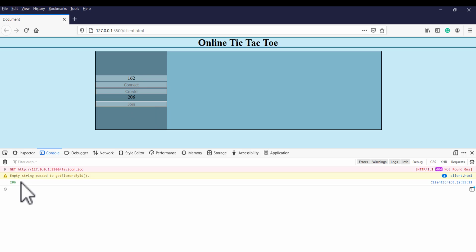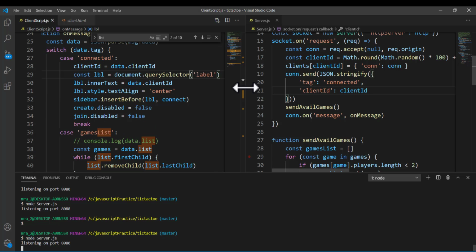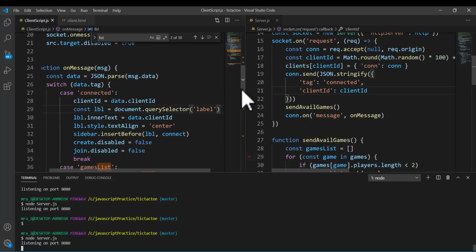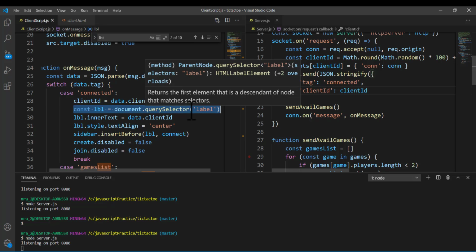So we have to remove this console.log message, but there is one unexpected change that I have noticed. If you see the label which was showing available games, it has disappeared as well. The reason is that when we are connected with the server and we received a message from the server that we are connected with it, at that point we were supposed to create a new label, insert the client ID as its text, and append that label into our sidebar. But instead of creating a new label over here, I have actually referenced the label which is already present in our HTML, which was referring to the available games text.